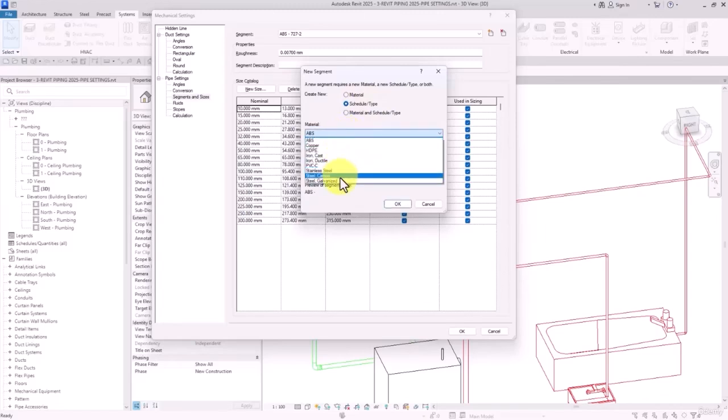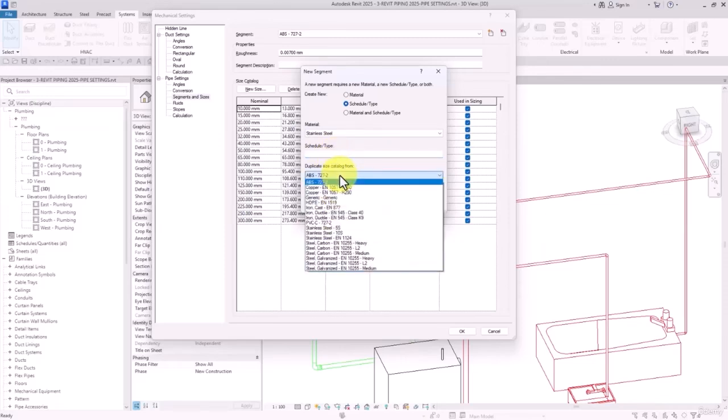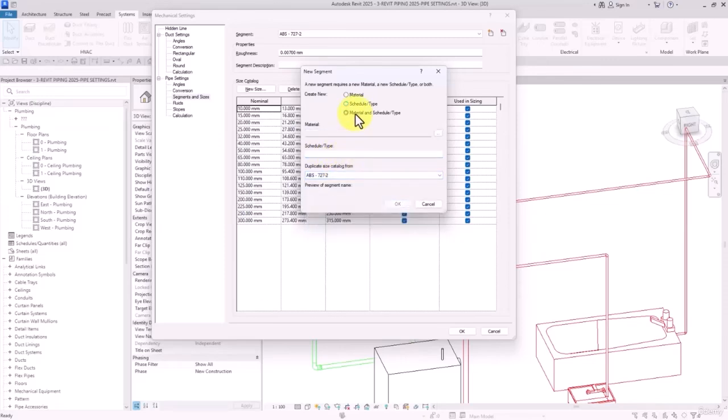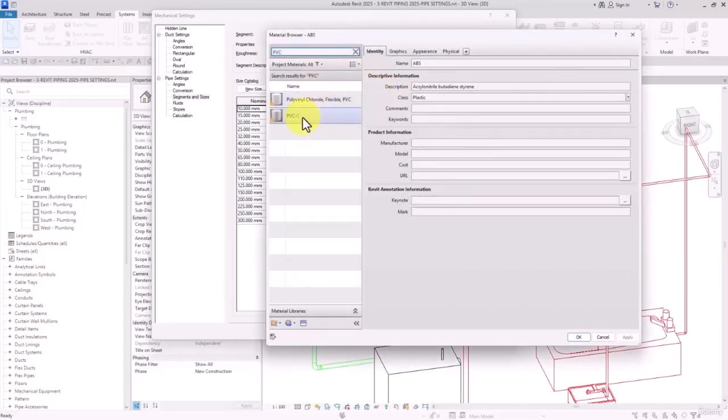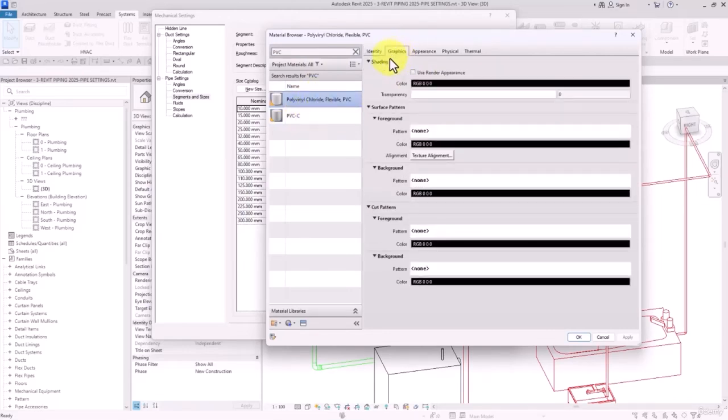First we need to specify the type of the pipe and then specify the schedule type yourselves. You can specify the duplicates that you might need. Or you can actually do both, material and schedule type. And to work with everything, I'm going to select the last item here. Now for the material, I'm going to search for PVC, for example, and select this one. Yeah, I think this would work.